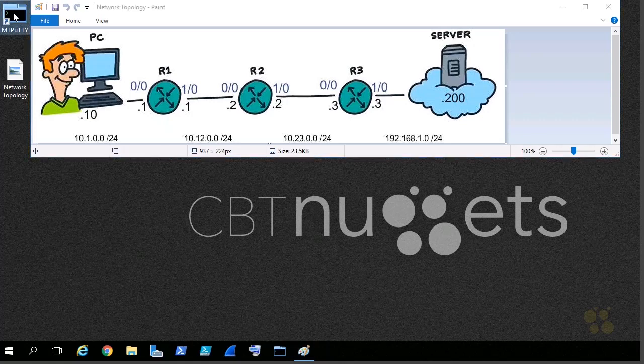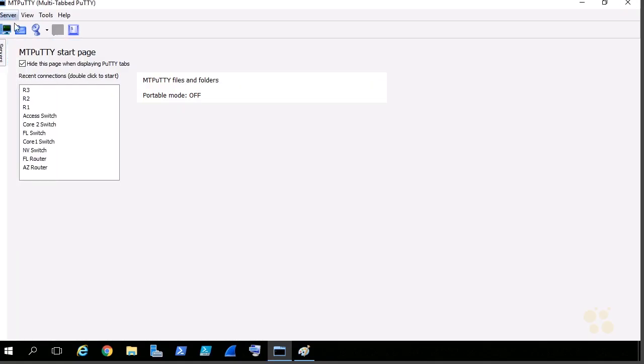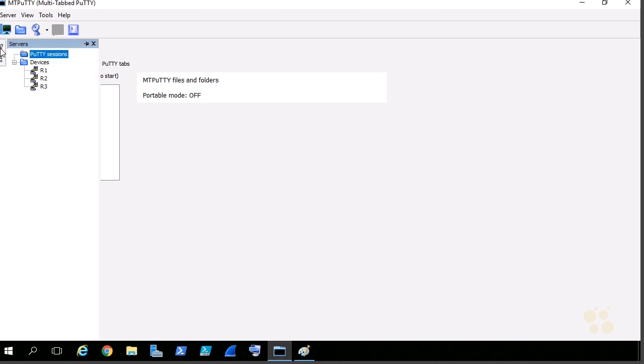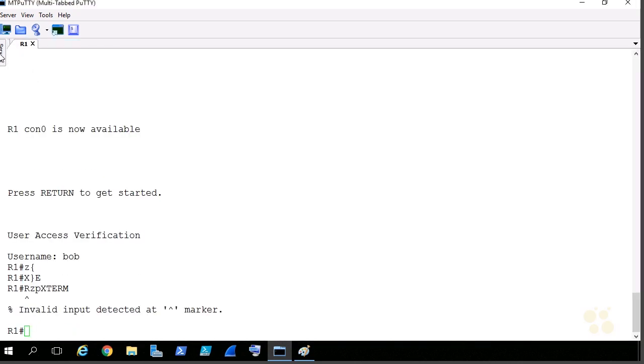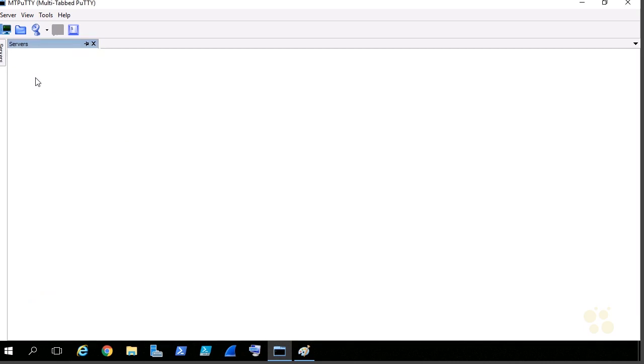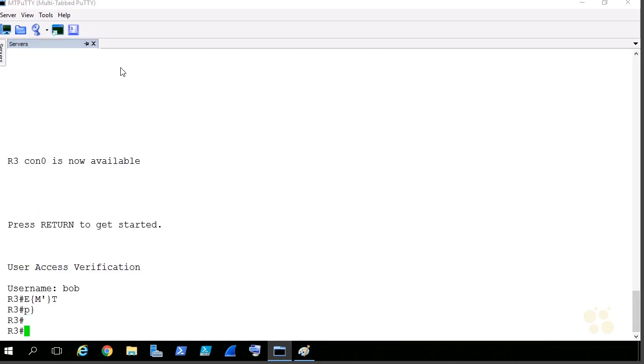So we're going to double-click on MT Putty, upper left-hand corner, and then click on Servers over here on the left, and then to go to R1, R2, or R3, simply double click on that. So I'm going to open up R1 by double clicking on it, and then click back on servers, double click on R2, go back to servers, and then double click on R3. Then I'm going to dismiss this servers tab here. So it has a tab for R1, R2, and R3.